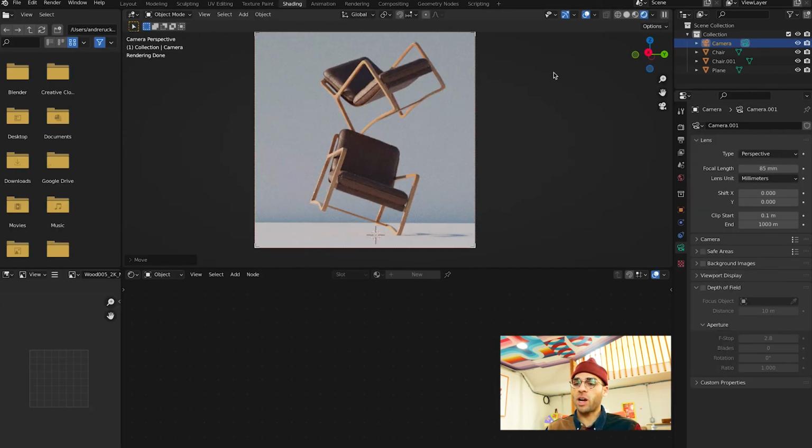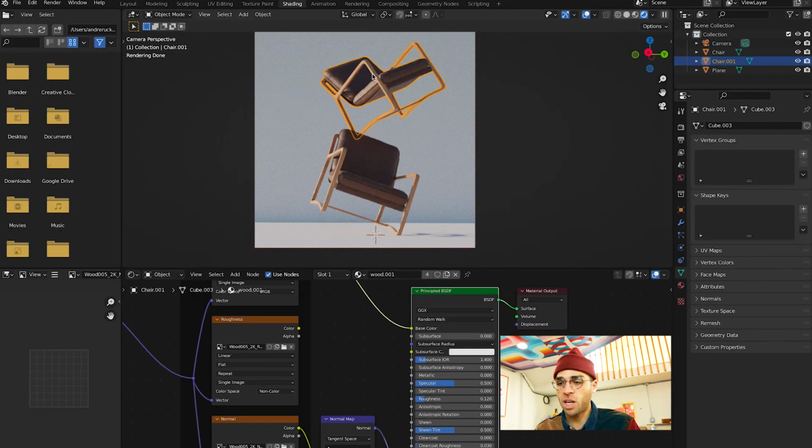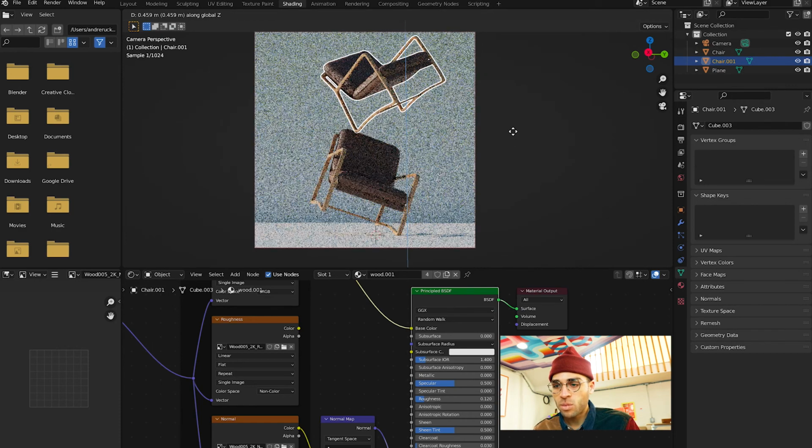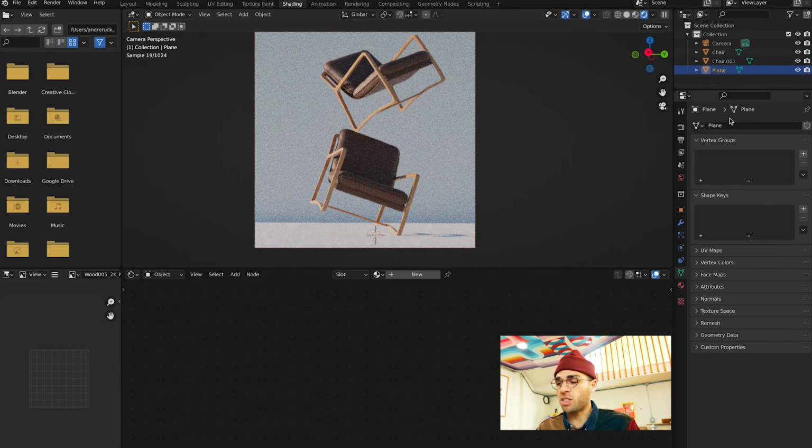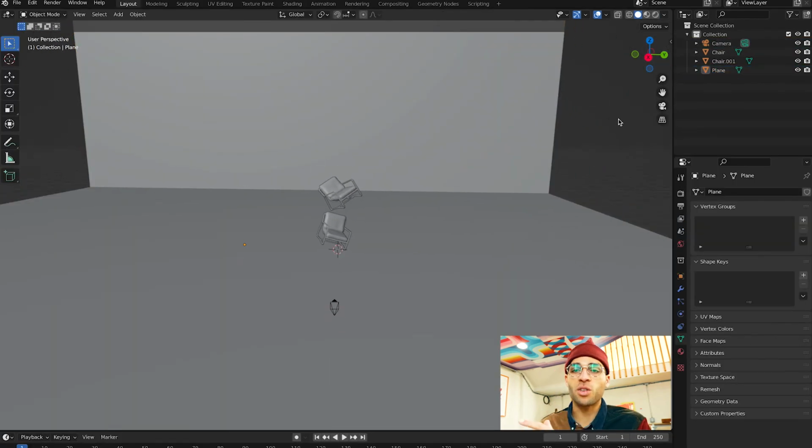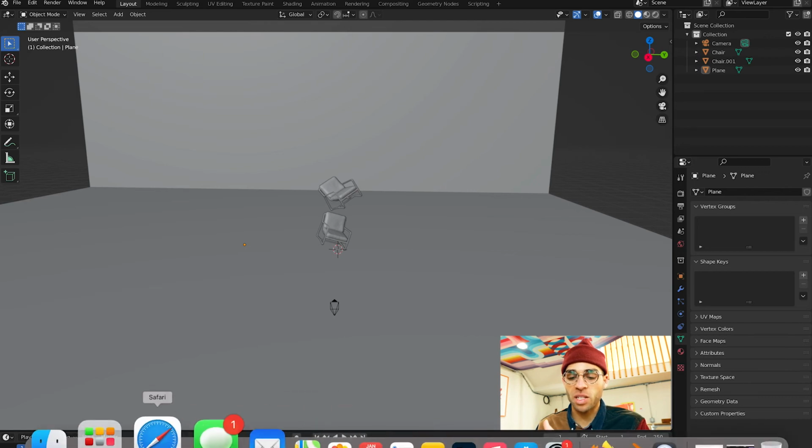Yeah, so I'm just moving it around, playing around, showing how realistic this could potentially look. I realized I should also show you how to import if it's a Blender file, since that is our best case scenario.